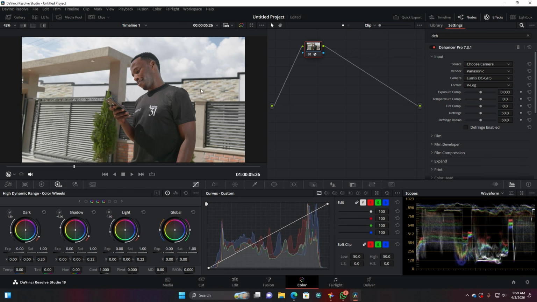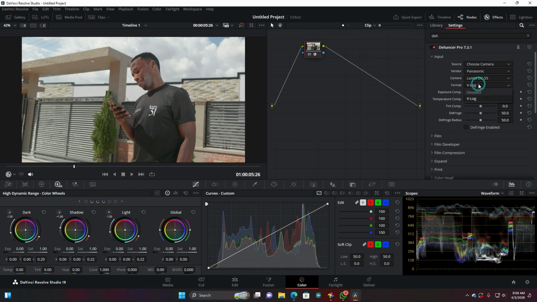Now you see what I'm getting. Here on the camera, the Lumix has different kinds of cameras, GH5, GH6, and here I'm using the Lumix DC-S5, so I have to choose DC-S5. The format is Vlog as usual. If you know Sony has S-Log, Lumix has Vlog. Now look how my clip looks. That was before and this is after.